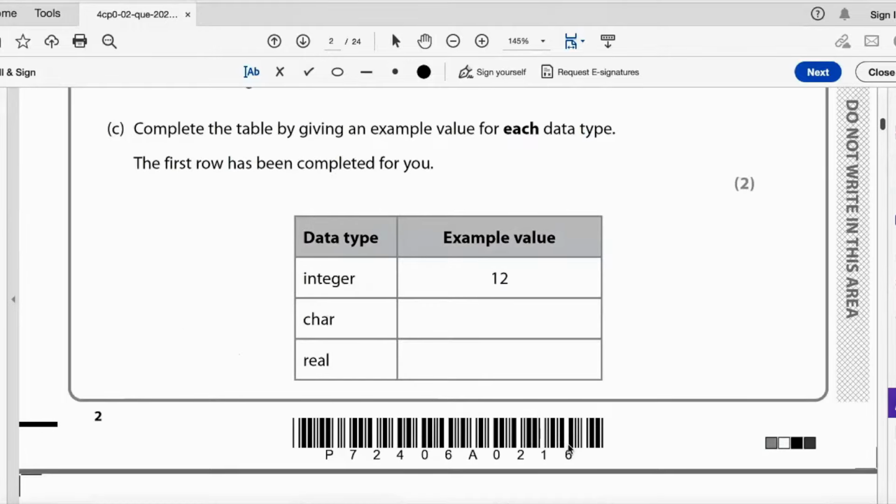C. Complete the table giving an example for each data type. The first row has been completed for you. Integer, 12. So char, that just needs to be a single letter. So I've chosen A there, and real, that needs to have a decimal point. So 1.25 for example.